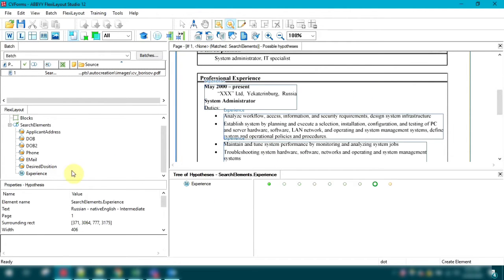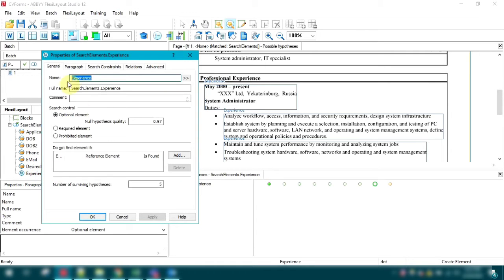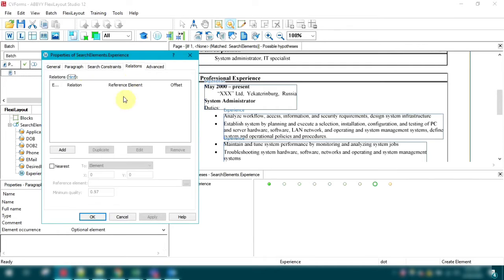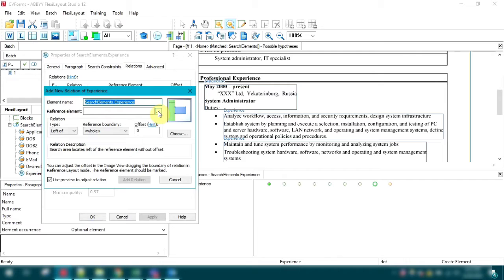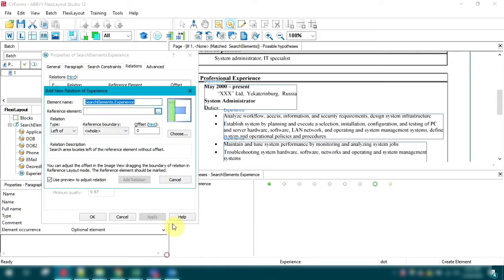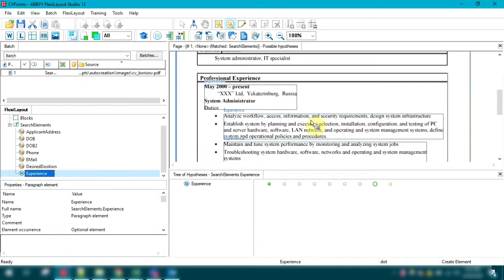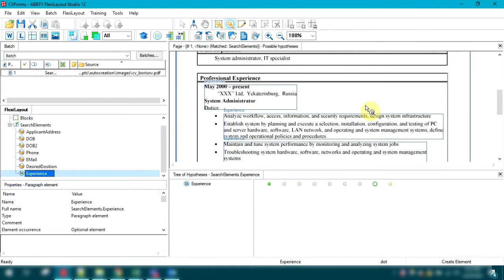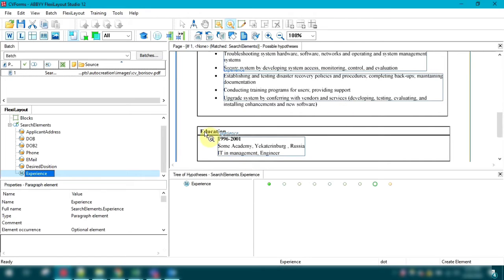In order to do that, we can restrict this paragraph with the help of relations. In order to add a relation, we need to have some reference element. If you see, it asks for a reference element, and we don't have such a reference element created. What we can do is, I can see that in this invoice and in mostly other invoices as well, the experience will be inside the professional experience tab and will be above the education tab.